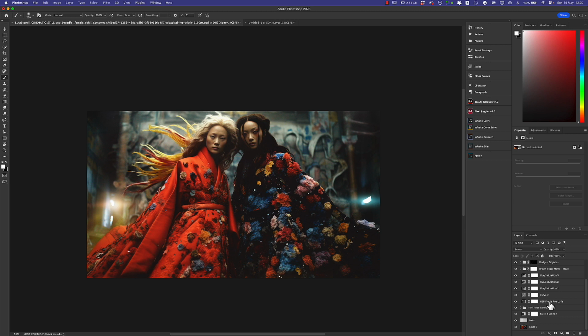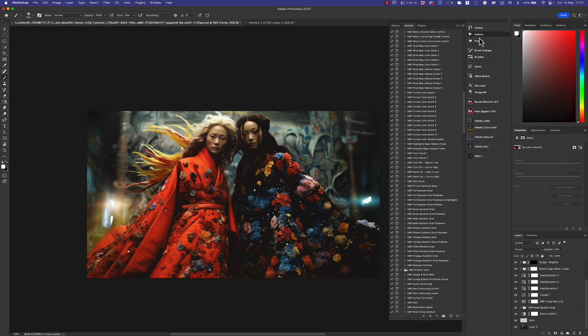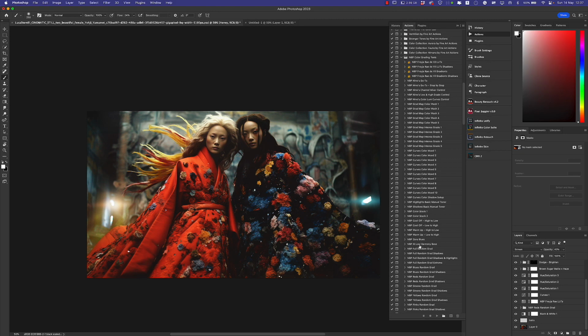How much time did I spend doing this image? I spent half an hour to do all this, because the only thing I had in my mind was to get a cinematic effect. And then while I was working, I was trying different actions, different effects to make the image as cinematic as possible. And thanks to these actions, I had the effect I wanted.